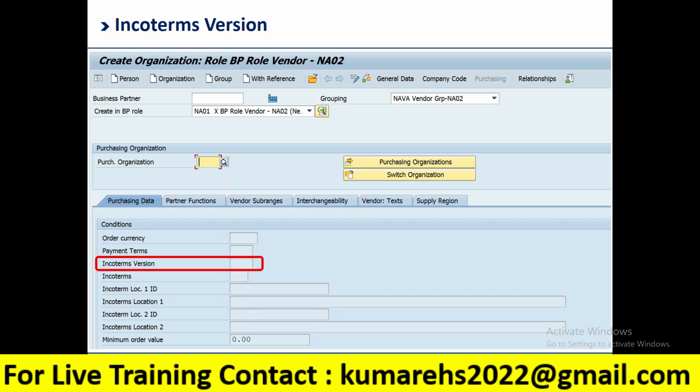The next one is an example. Let's say a vendor PO uses Incoterms FOB, Incoterm version 2020. This means SAP follows the 2020 ICC rules for FOB. Very simple meaning: Incoterm version tells SAP which year's international shipping rules apply to the transaction, for example either 2010 or 2020.